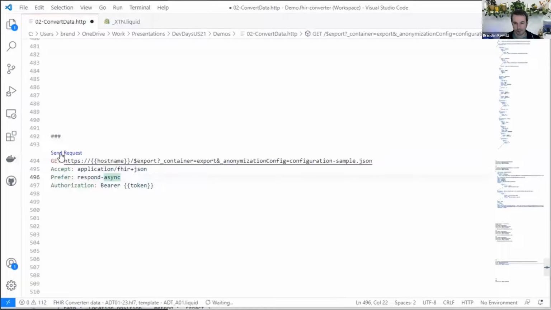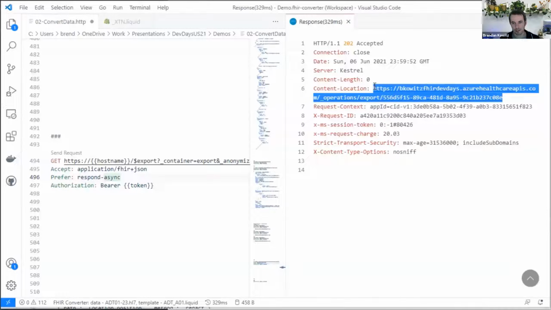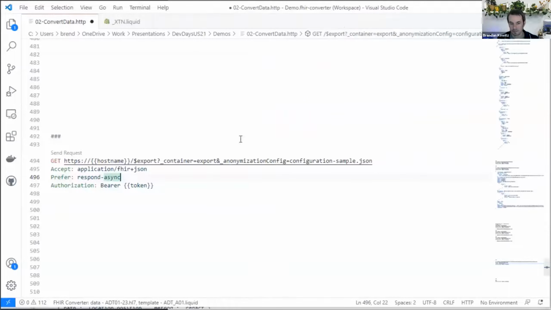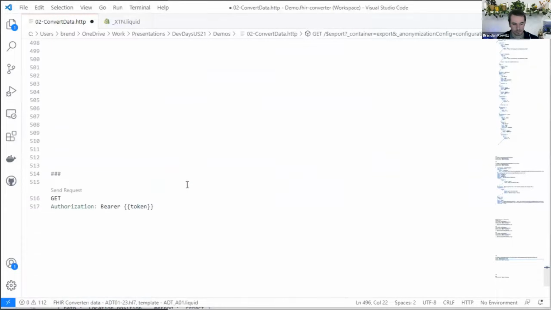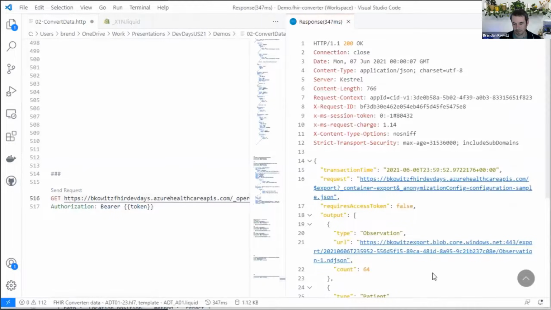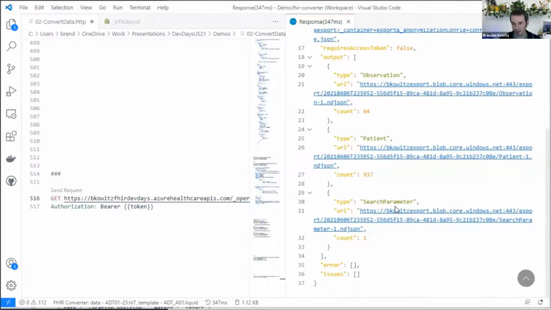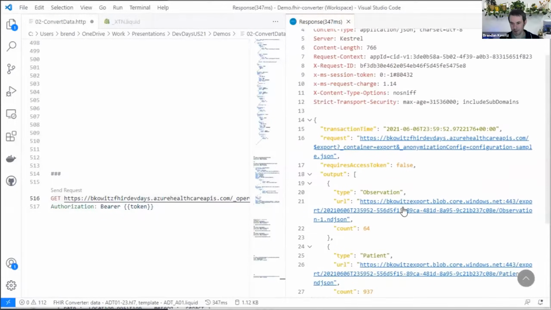And now when we send that in, again, it's going to give us back that familiar content location as this is an async operation. And I've got a GET request pre-prepared down here. And let's follow the status of this. Okay, so it's already said that it's exported 64 observations and 937 patients into those files that are specified above. And of course, the one search parameter that we've added as well.